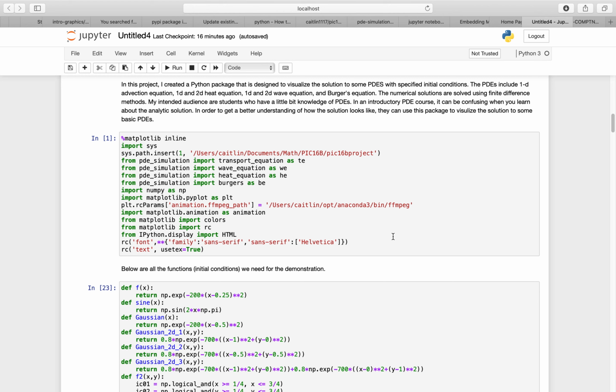In this project, I created a Python package that is designed to visualize the solutions to some basic PDEs with specified initial conditions. The PDEs include the 1D transport equation, 1D and 2D heat equation, 1D and 2D wave equation, and Inviscid Burgers equation. The numerical solutions are solved using finite difference methods.